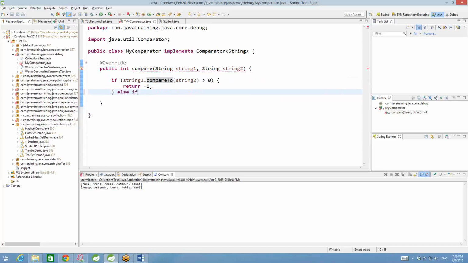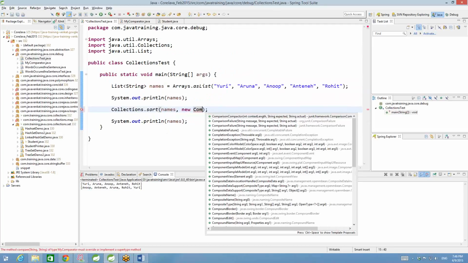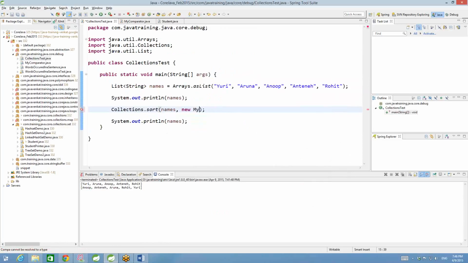Else, if string 1 dot compareTo is less than 0, then in that case I'm returning positive 1. Else, in the other case, meaning if both are exactly the same, then I'm returning 0. Now all you have to do is Collections.sort. You just say new MyComparator. Simple. And now you see what happens.